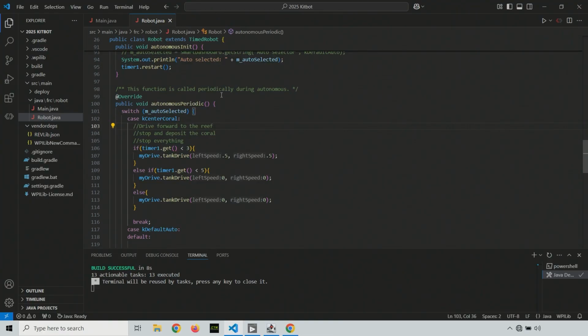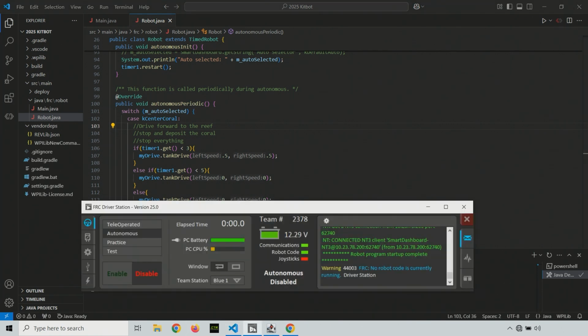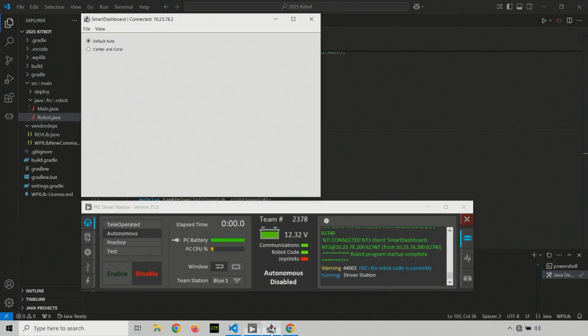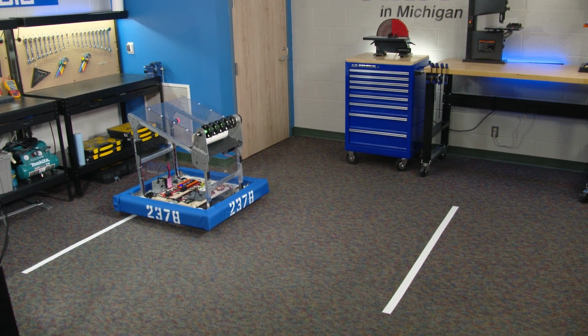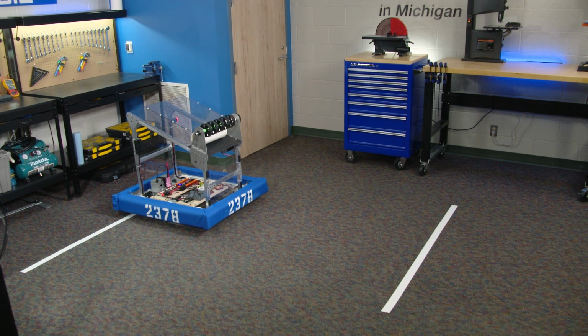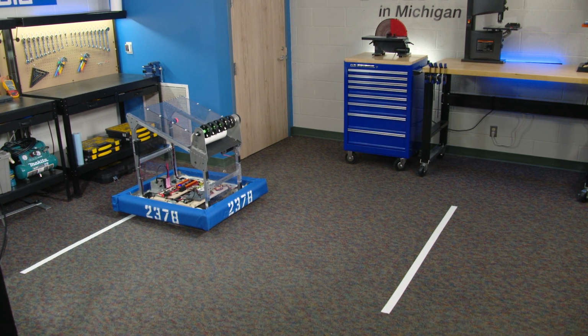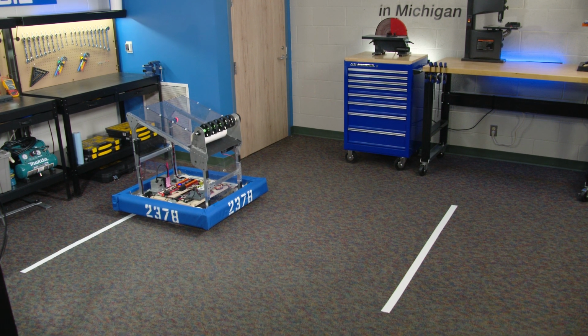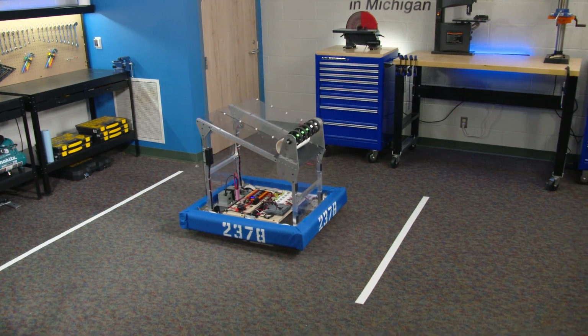All right, we are set up. We are deployed. We are going to now enable it, but you'll notice when I load this, we have default auto, and now we have center and coral. So I'm going to choose center and coral because that is the new one that we just created. I'm in autonomous, good. I'm going to enable it. And in this case, I'm not going to disable. I'm going to let it run until it stops on its own. That is the 3 seconds of driving. Unless, of course, it looks like it's going to crash into something, in which case I will click disable. All right, here we go. 3, 2, 1, enable.